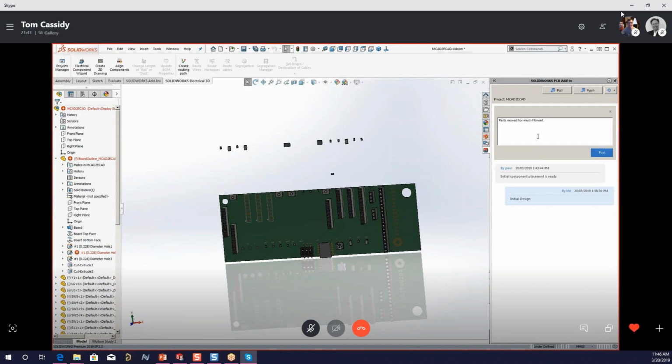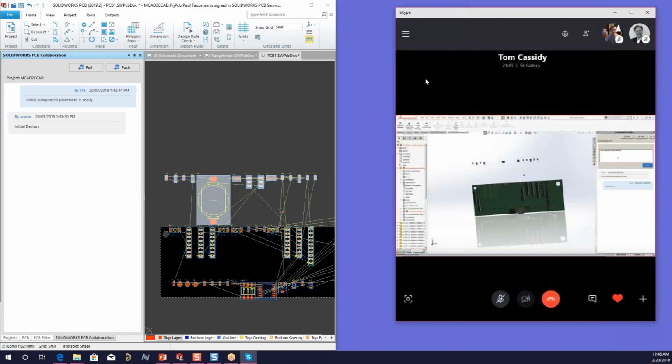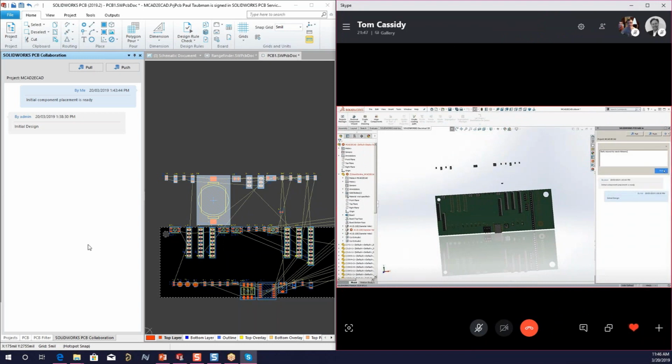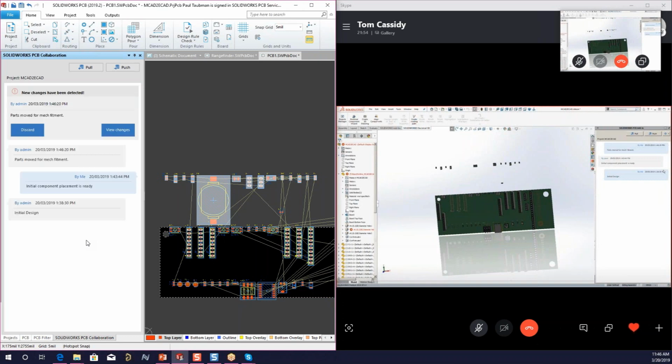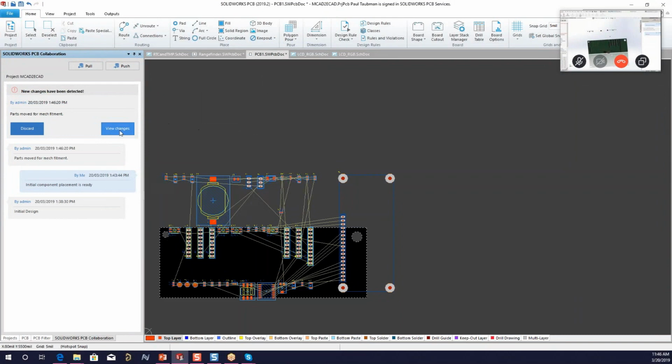parts have been moved. Paul, do you want to split screen to see that again? Yep. Do that here. Okay, so I'm now going to go ahead and post this. It's going to think about it, and Paul should get a message. There we go. And there you go. So you can see the message at this time. I can view the changes.